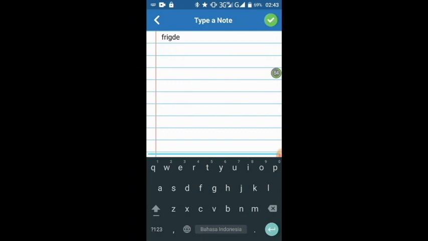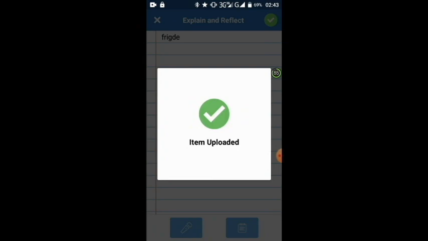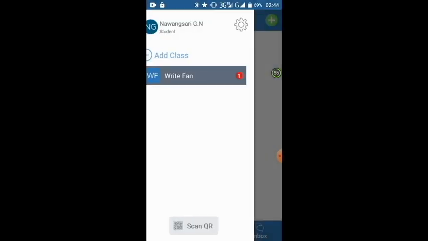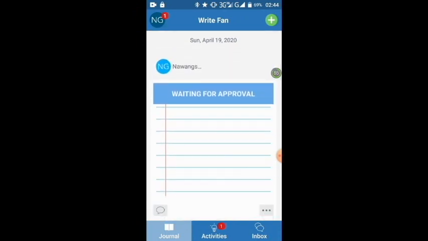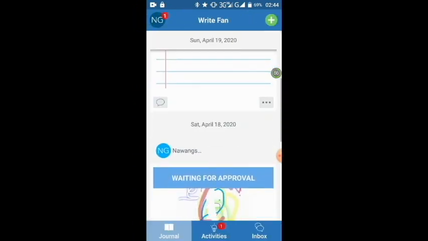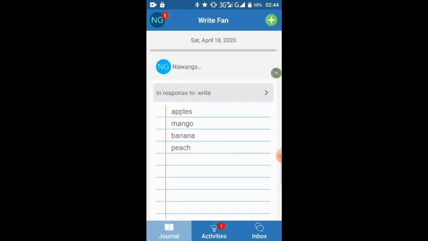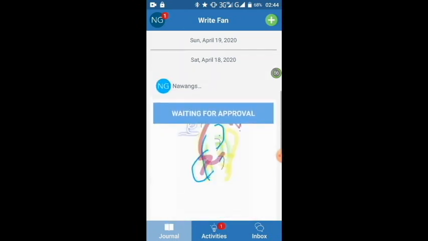And if you like everything in this section, if you are ready to submit your work, you can just push that checklist button in that corner, like that. Alright, the item is uploaded. There you are. This one is the one I just made, waiting approval from the teachers. And below that, that one is the picture I made yesterday. The next is another one, which is already approved, so there is no label saying waiting for approval like the top one before.